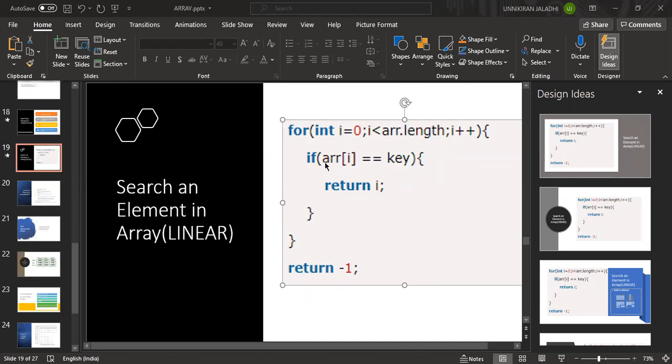How does it search? If there is an array consisting of 0, 1, 2, 3, 4, and 5, inside that you are going to search. So it won't check whether it is sorted or not. Let me show you an example of that.